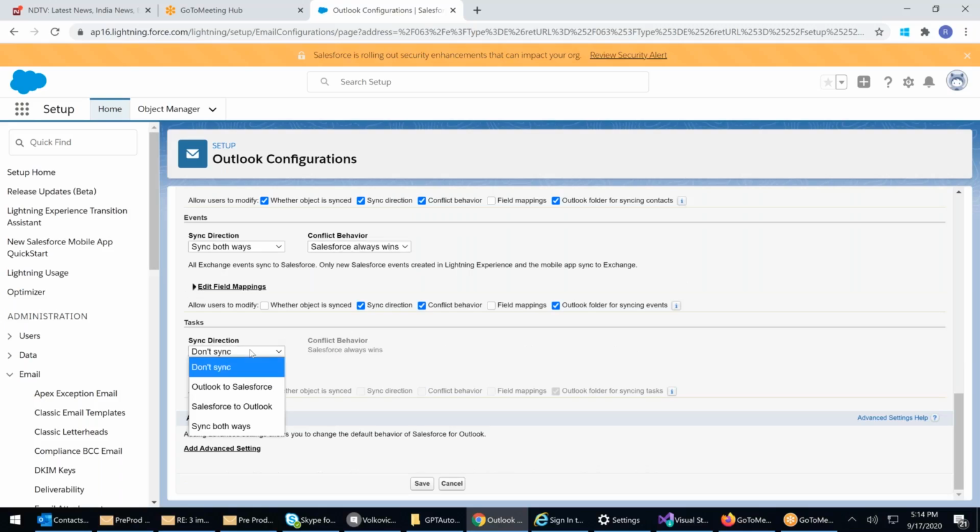Similarly, task. I'll say both directions, and I will give the user an option. User can decide whether they want to sync or not. I'm activating. Tomorrow, the user will say, okay, I don't want to sync my task. I want to sync only the event, that's nothing but the meetings. Only the meetings to be synced. I don't want to sync any task.